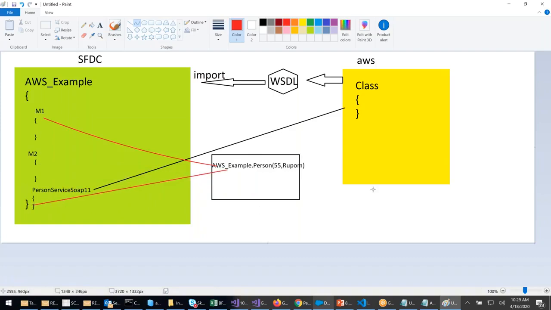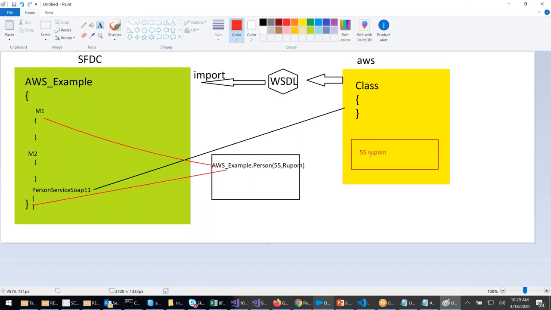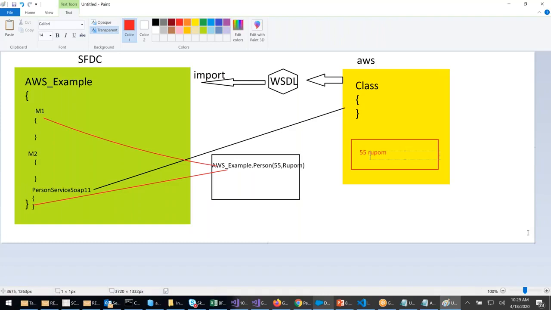Once we pass the data to the respective method, immediately that method will do all the work and it will create through the web endpoint URL. On the endpoint URL, it will only pass the data to this class, whatever is written in Java Spring, and I can see the output. We are passing it and we can see the output here. 55 Rupam. See, we can see the data here.